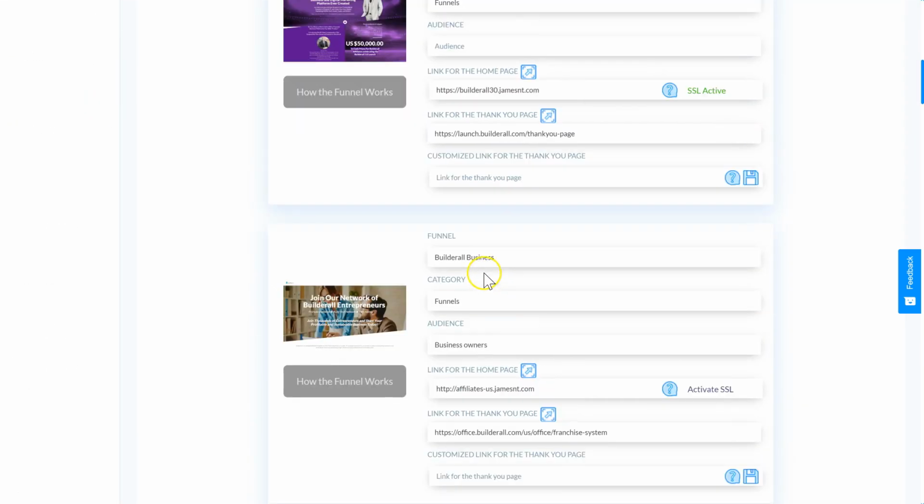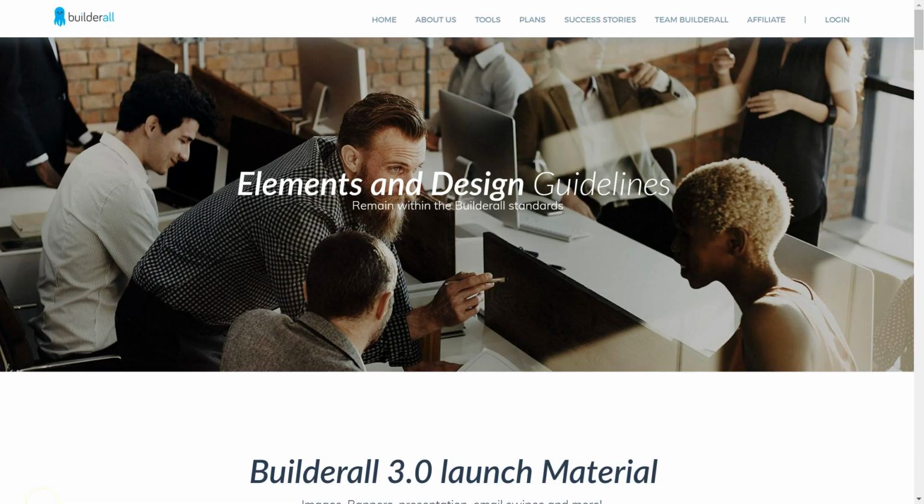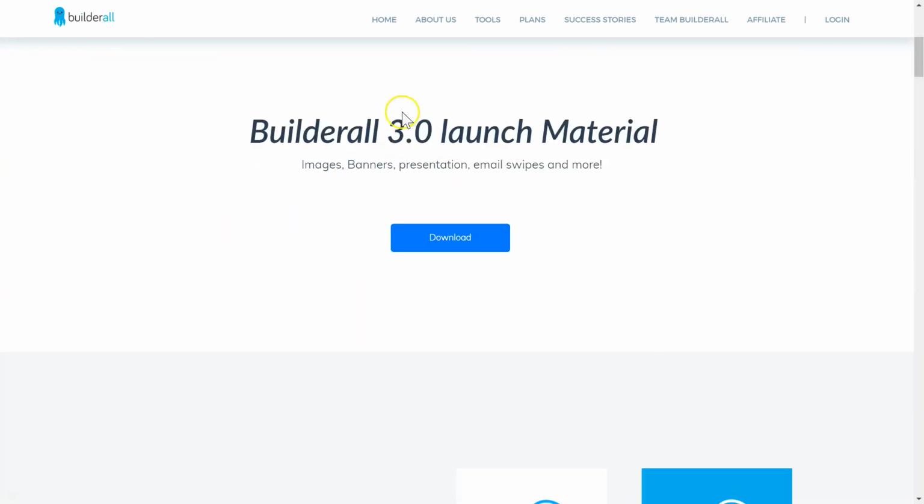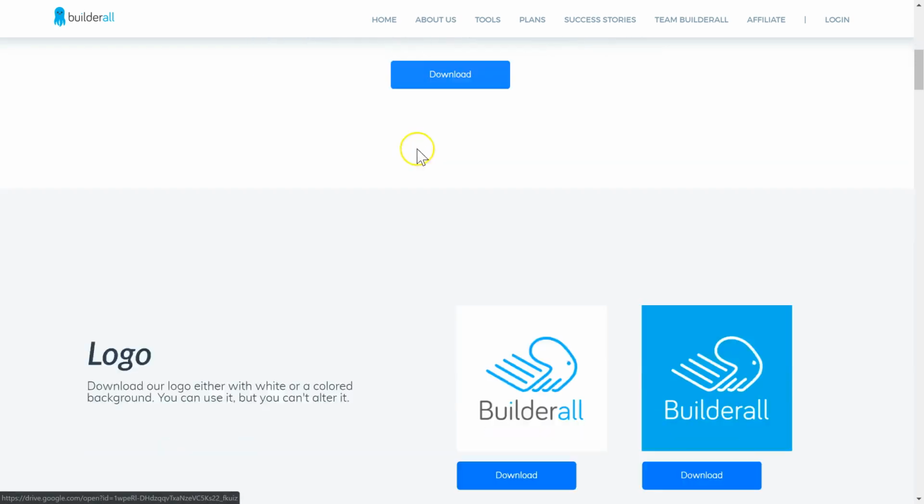But there's also some more resources, and those resources can be found at elements.builderall.com, and we're going to go there now. So now we're on the Elements page, and this has all the design and elements that Builderall uses and provides for you to use. If we scroll down you can see all the Builderall 3.0 launch material, image, banners, presentations, email swipes and more, and we can download all of those by clicking the download button.